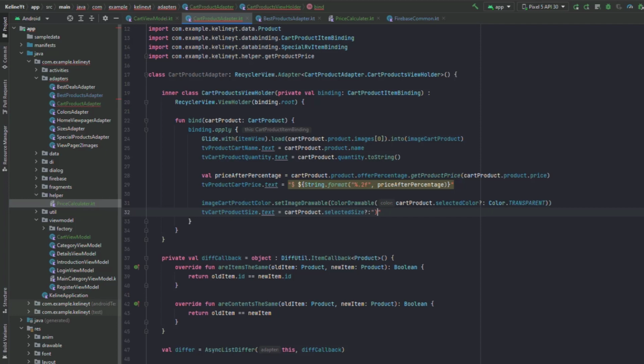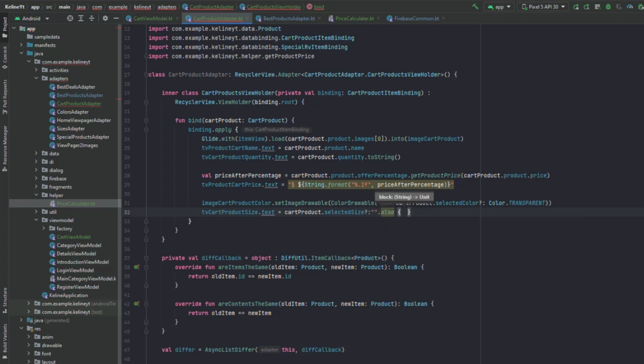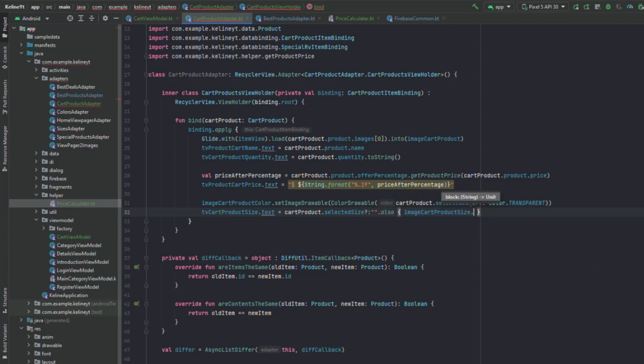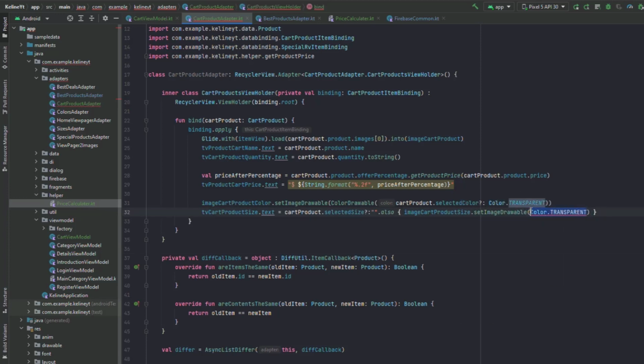string, and we also wanna hide the light blue circle of our selected size, the circle that shows behind the text. So we can say image cart product size dot set image drawable. We can say color dot transparent. This should be inside the color drawable, and here color dot transparent.